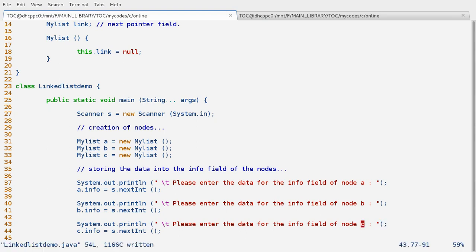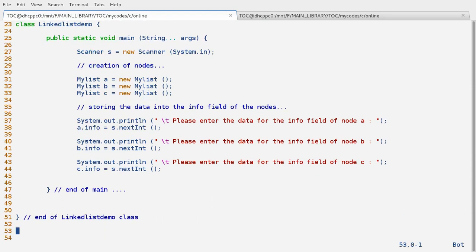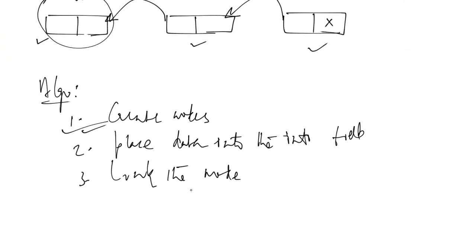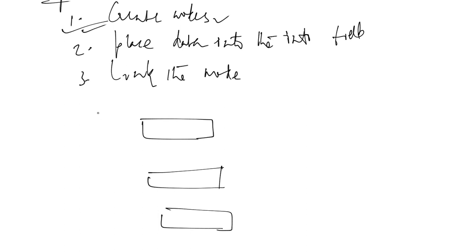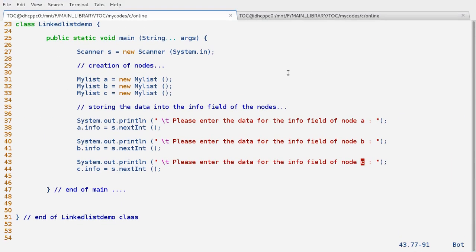Okay, we have stored the data in all the fields. So we have created the nodes, 3 nodes: node A, node B, and node C. And we have stored the data also, say it is 10, 20 and 30. Now the linking logic, these two parts have been done, and now the linking of the nodes.